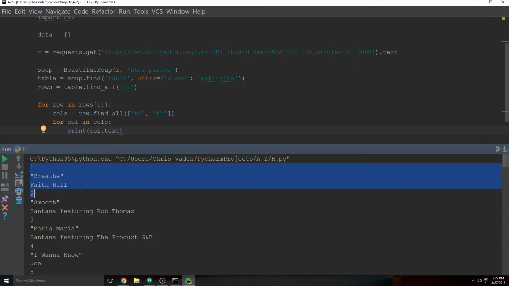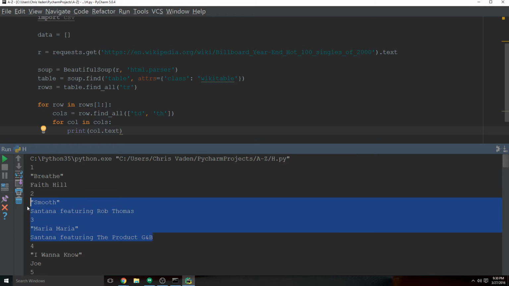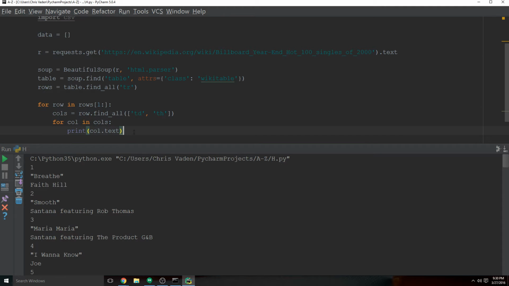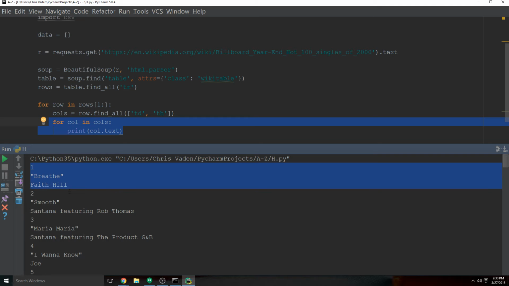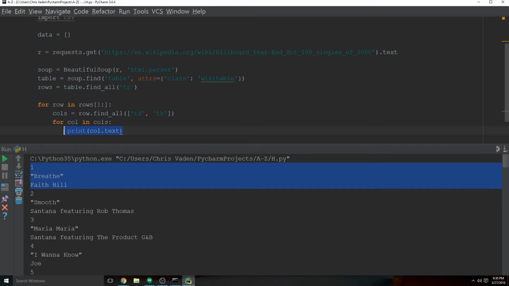So now we have this great looking output here. Top song, Breathe, Faith Hill. Santana was tearing it up too. Okay, so everything looks good. What I'm going to do is manipulate this using list comprehension to put each one of these items into its own list. Okay, so it's going to look something like this. And then we'll add it to the actual data list too.